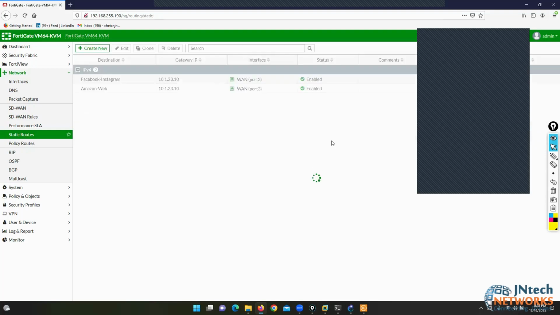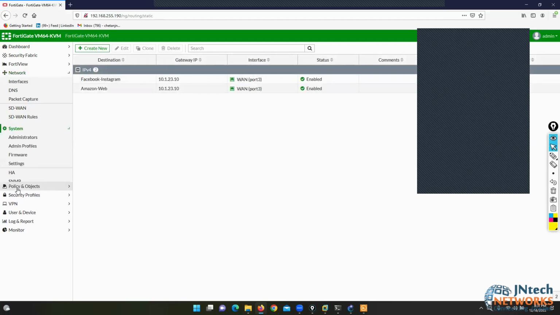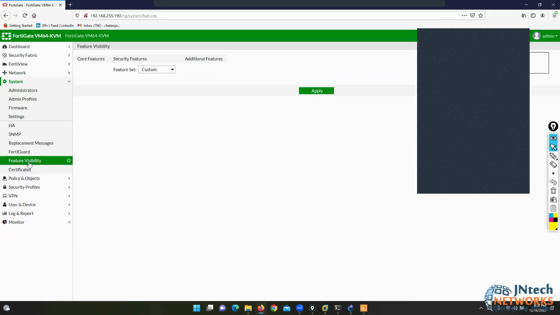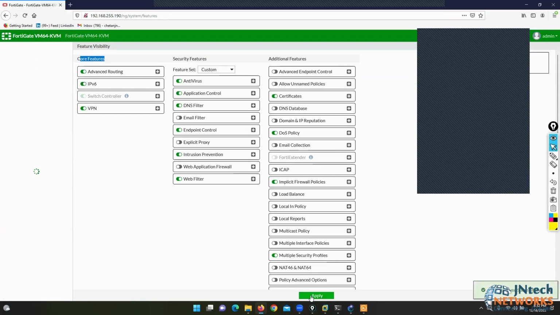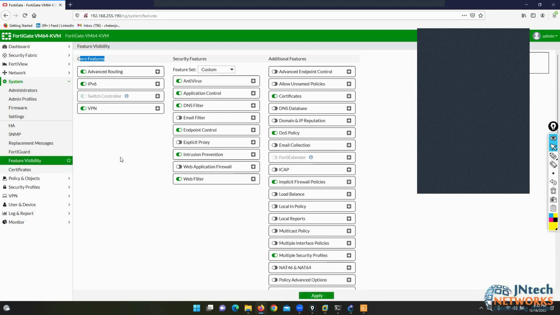But in case I'm working with IP version 6, then you need to go with the system option. You can click on feature visibility, and you have to enable IPv6. You can go into the core feature and enable this IPv6 feature. Click on apply. Now let's go to the network tab again.